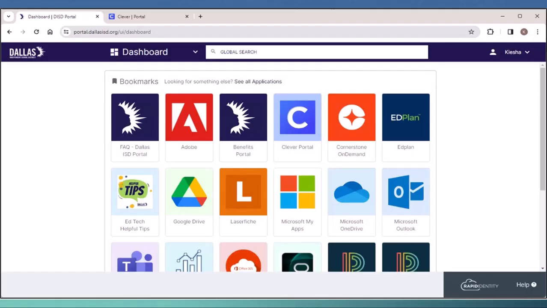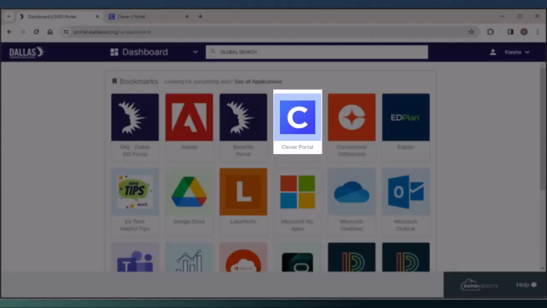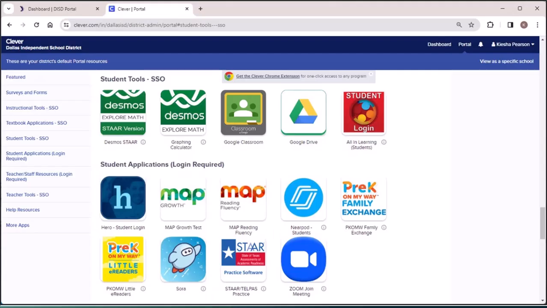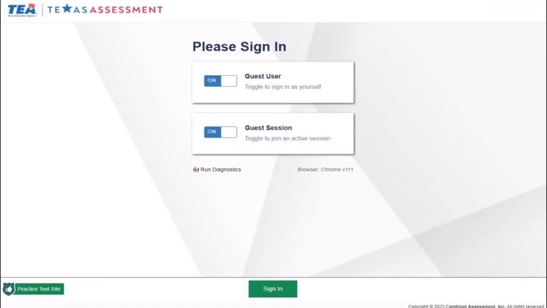This concludes the tutorial. When it's time to practice, students can access the online test site through Clever and click on the STAAR Practice Test app. Please arrange for students to practice multiple times before the testing date.